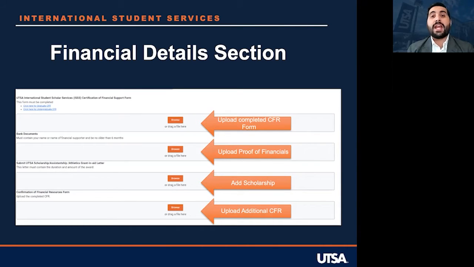Then we go to the financial details section. This is the place where you're gonna upload the confirmation of financial resources, which is a form that you will receive from our office. There's a link in the portal to access it. You'll be uploading this form here, and also you're gonna be uploading bank documents, any assistantship or scholarship that you obtain, and if you have multiple supporters or sponsors, you can upload more than one of the CFR forms. Moving forward.